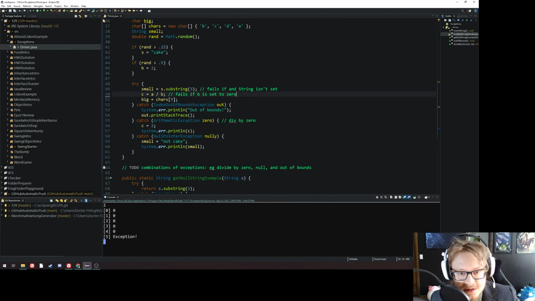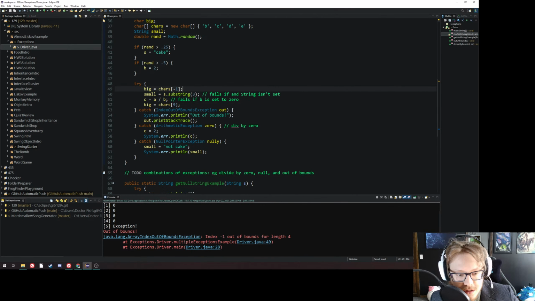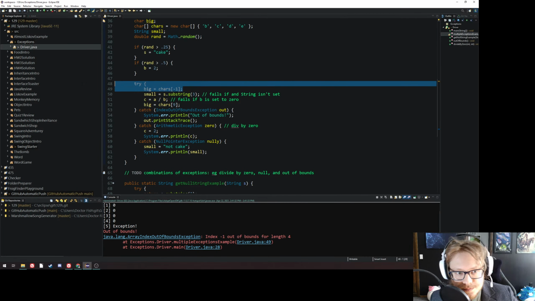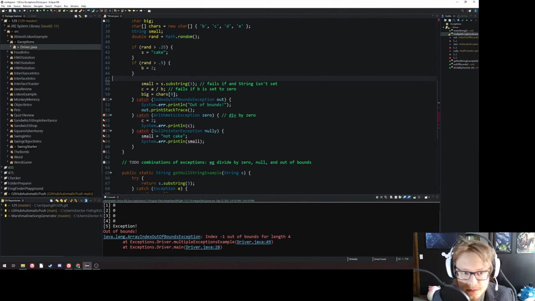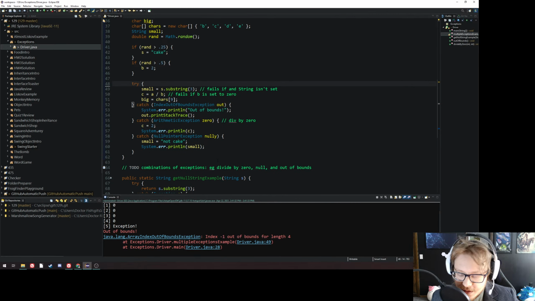What if we try to access an index that is negative? What if we try to say big equals chars of -1? Is that going to be a different one? It's out of bounds still, so also covered by out of bounds. Anything else that we haven't covered yet? Any others that we've run into? I'm sure you've run into so many exceptions. And yes, now it's just hard to think of any.